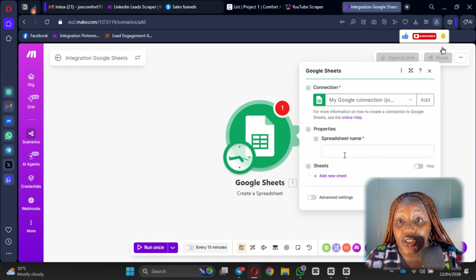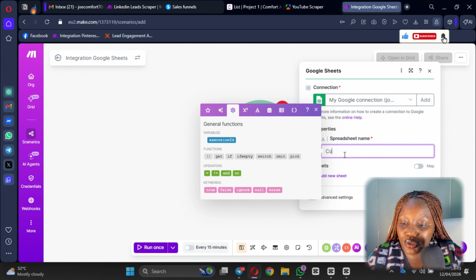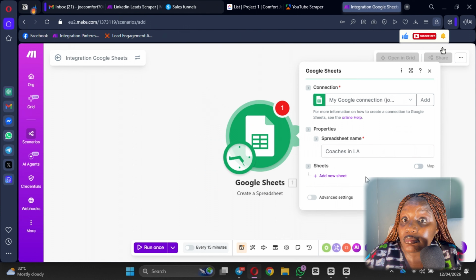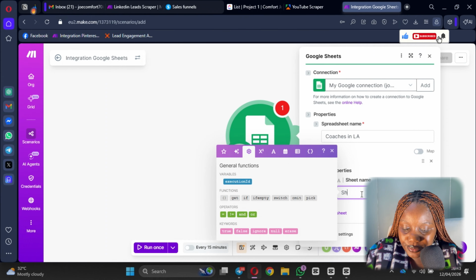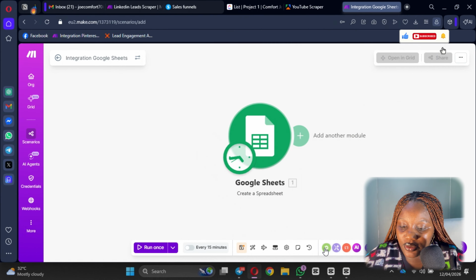So what we want to do here is go ahead and create our spreadsheet name. Say we want to search for coaches in LA. Of course, it has to be something more specific, but let's just say we are searching for coaches in LA, and then we add that sheet, and our sheet is going to be Sheet 1. So we save this and then we save this.